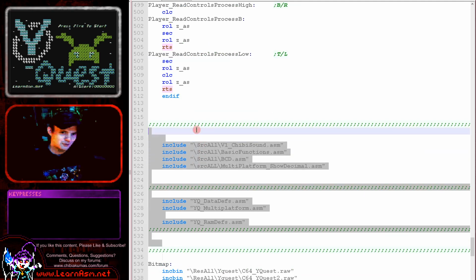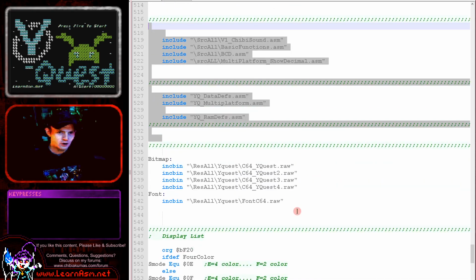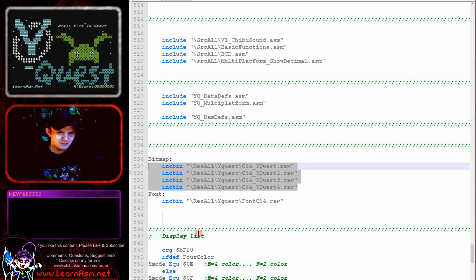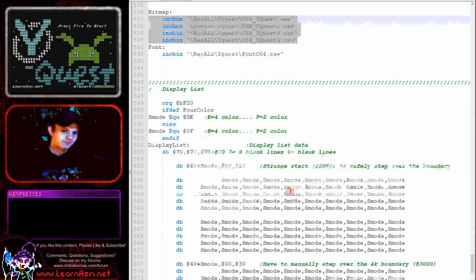Then we've got some common routines here that are just handling the multi-platform code, and we've got our font here and our 4 banks of bitmap data here. They're basically in the same format as the screen. There's no compression or anything, obviously.